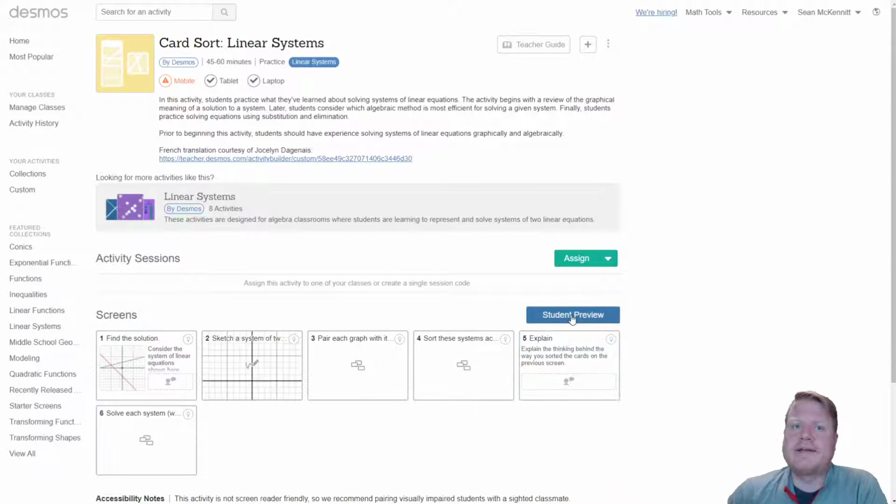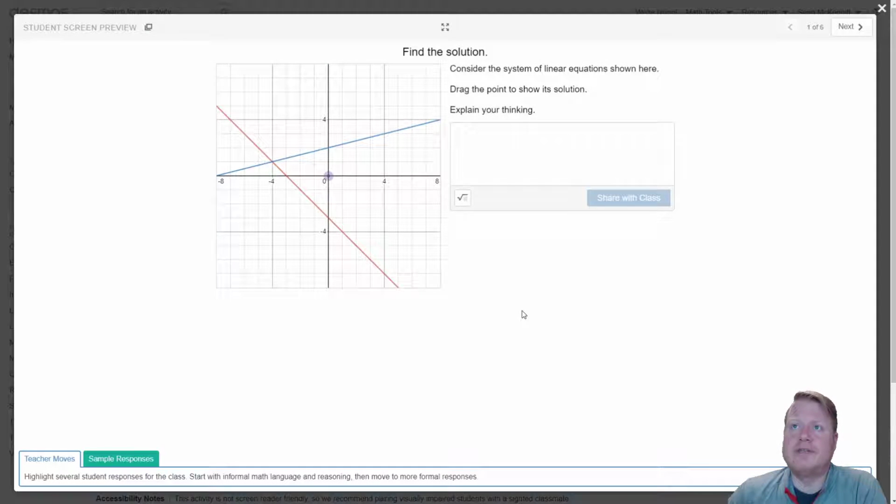So I can preview the activities. I can see what the students are going to see. And let's take a look at this one. Consider the system of linear equations shown. Drag the point to show its solution. Explain your thinking. So I can actually have my students move where the solution to this is. They can write it out. And in real time, I can see these responses. I can keep an eye on the responses of the class as they're doing this.